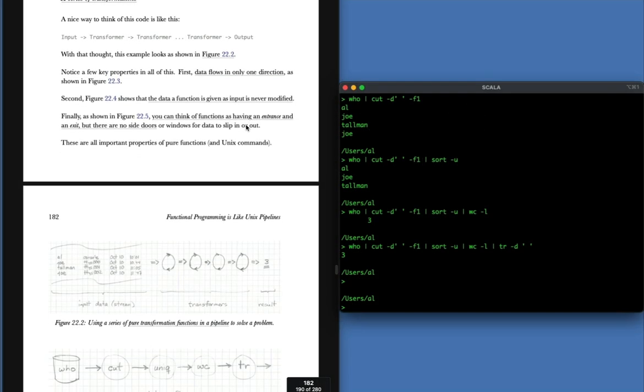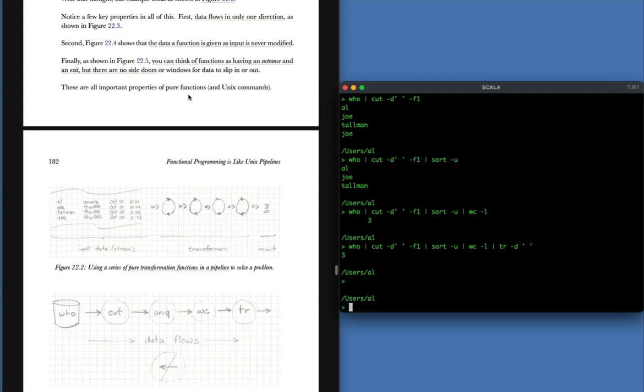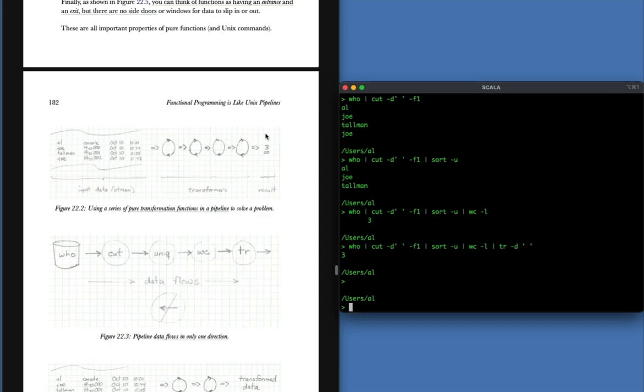So as I scroll down here, things I already mentioned: data flows in only one direction. Data that a function is given as input is never modified. This one I didn't talk about too much, but you can think of functions as having a front door or an entrance and then an exit, but there are no side doors. There's no windows for data to slip in or out of. And these are all important properties of pure functions and Unix commands.